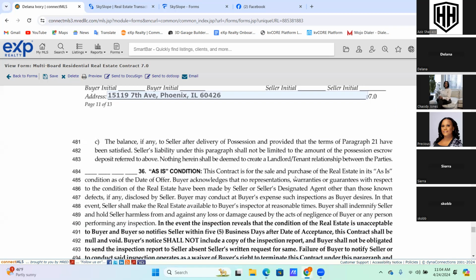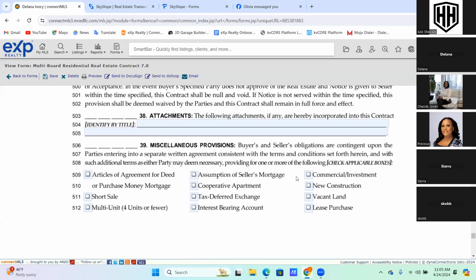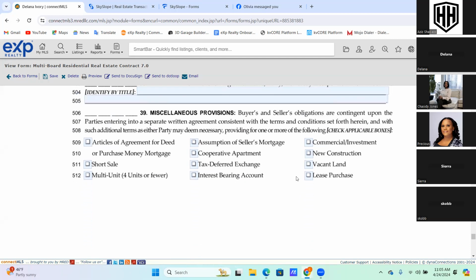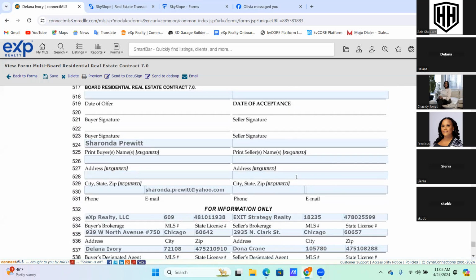I don't like negotiating home warranty up front unless they say they're giving one up front, because sometimes they'll come back and say, well, we already gave you a home warranty, and they'll use that against you, right? Okay. So I don't like negotiating that up front. Just my opinion. But keep scrolling. It's not an as-is property. There's no attachments. Keep going. Okay, we're at the end of the contract.